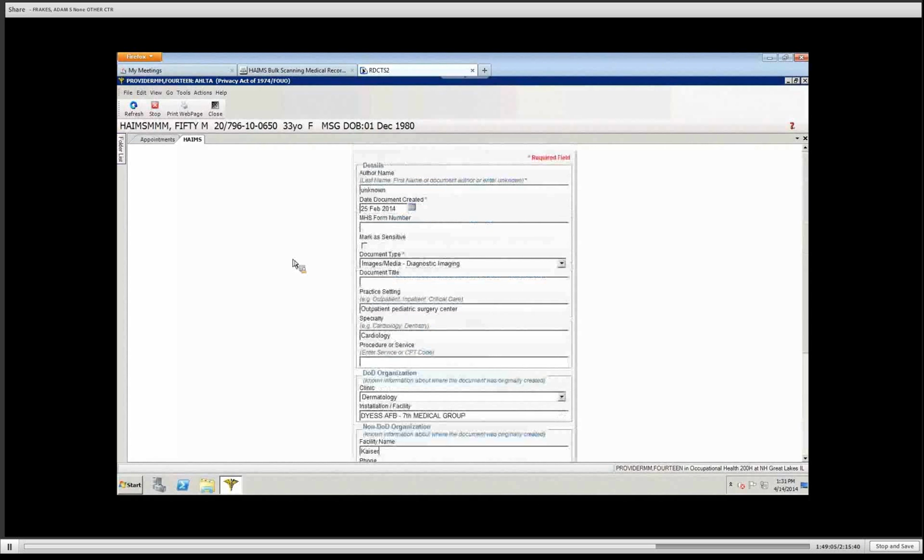Again, 18 different fields, 4 are required. The first one is the name, the patient name. The second is the author name, author of the document. If you do see the provider's name, type it in under the format of last name, comma, space, first name. Again, date that the document was created, date of the visit.